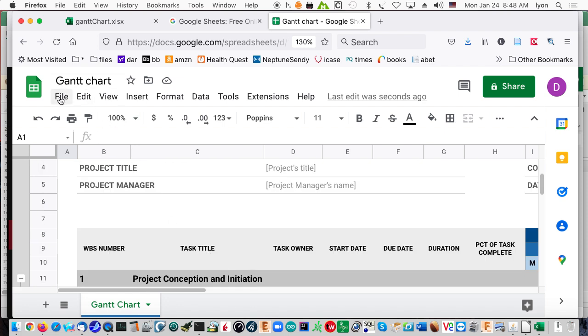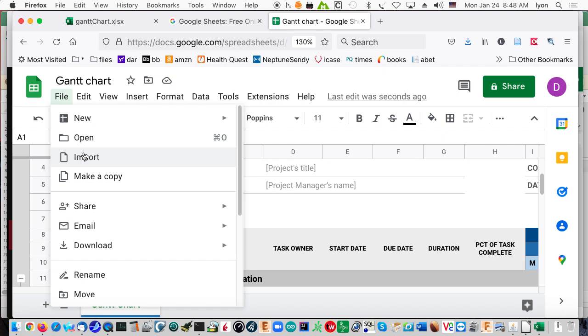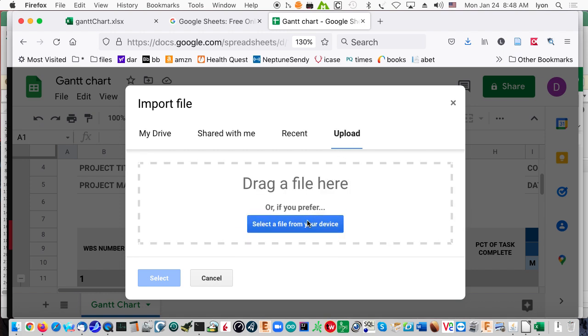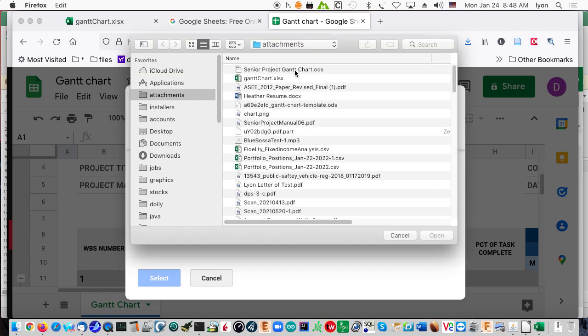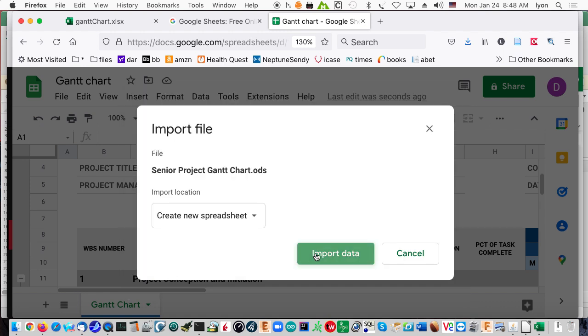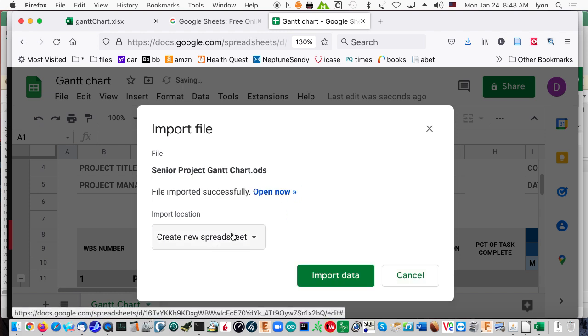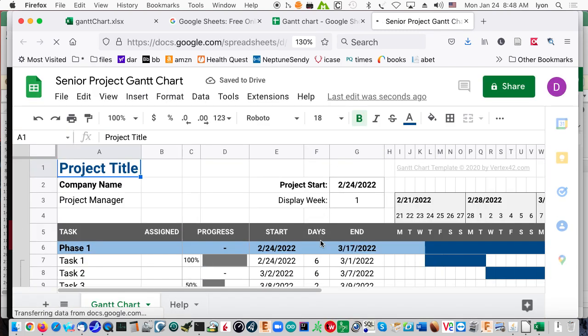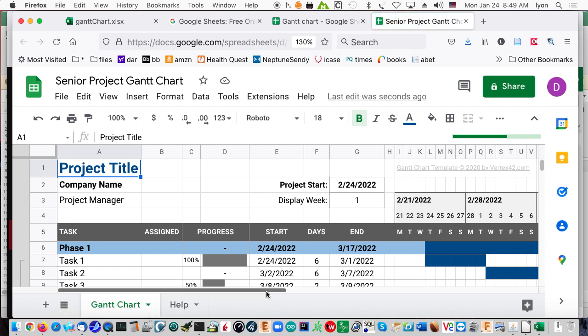A couple of ways you can go if you want to get the stuff that I've uploaded onto the Blackboard system. You can just hit open on the ODS file. It'll upload that, and then you can import the data, which creates a new spreadsheet, and then you can proceed. Open now. And now you've got pretty much the same thing that you saw in Excel, only now it's in Google Sheets.